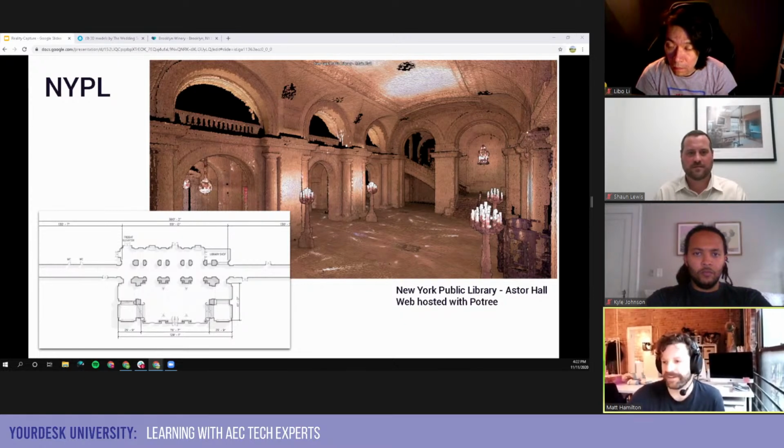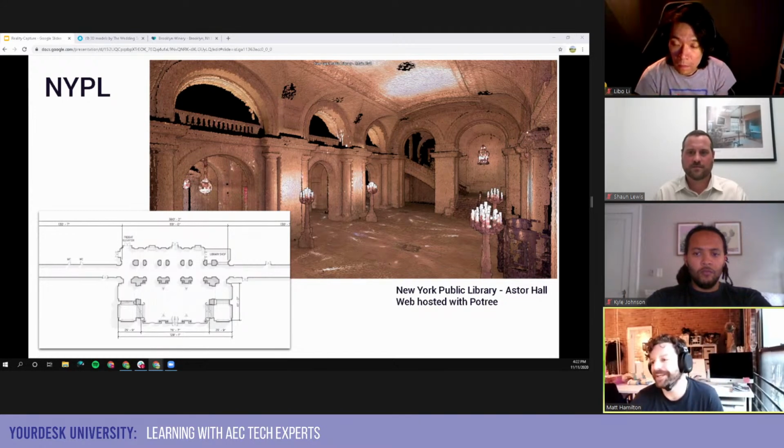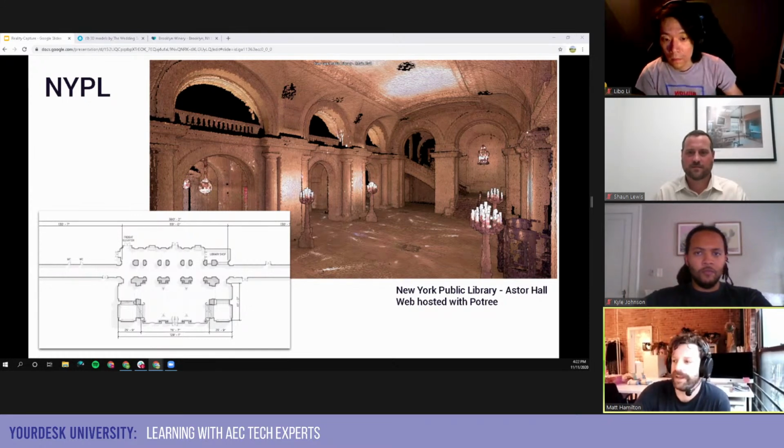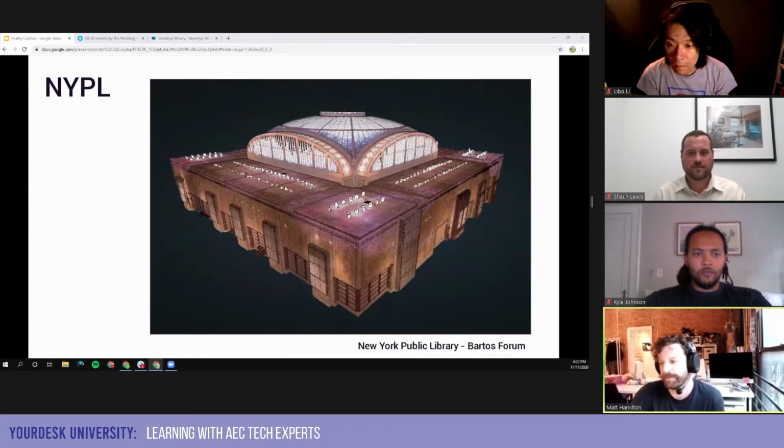So we got a scan, did a floor plan. This is also another web-based viewer that we use called Potree. Actually, Lebo helped me in setting this up, and he could definitely speak more to it, perhaps in the questions. But it was a very quick way to host and share this point cloud through the web. We also got another room from the New York Public Library.